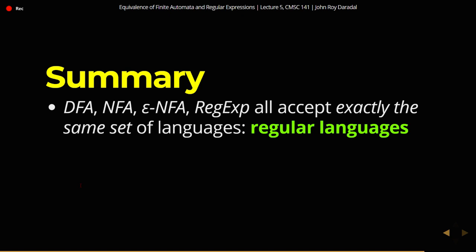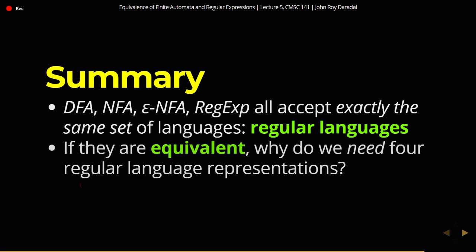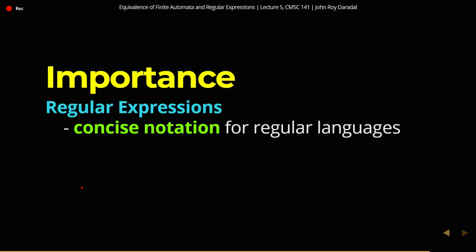we have seen the four representations of regular languages, right? So DFA, NFA, epsilon NFA, and regular expressions, they all accept exactly the same set of languages, which are the regular languages. So if they are equivalent, why do we need four different regular language representations? And the reason for that is they all have their own purpose.